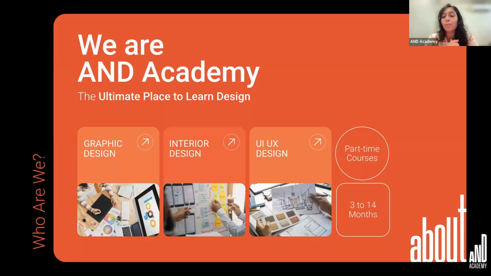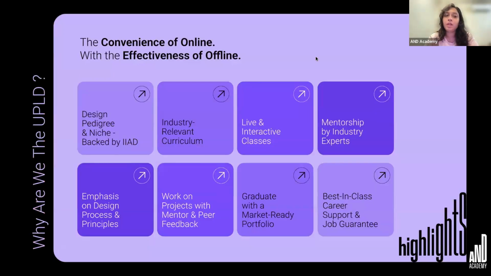These courses are also designed for people who are wanting to upskill in the field of design and they do already have prior commitments and they do not want to move into a full-time course but do it part-time. So these are designed as upskilling courses or Kickstarter courses that will give you a very smooth, very good entry into the field of graphic, interior, UI UX. As I've already mentioned, we impart this education with the convenience of online, with the effectiveness of offline. We come from the design pedigree and niche backed by IIAD.